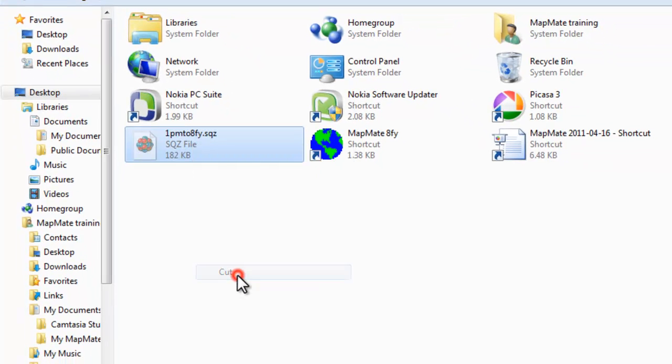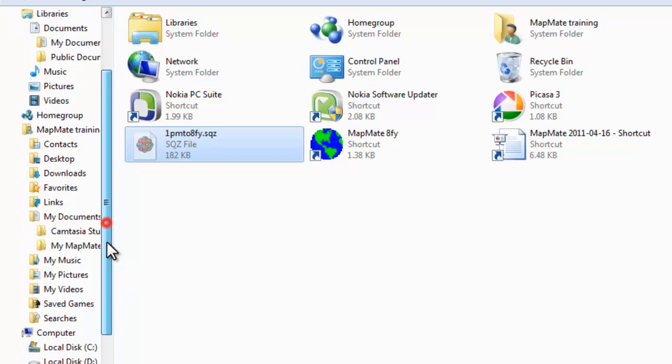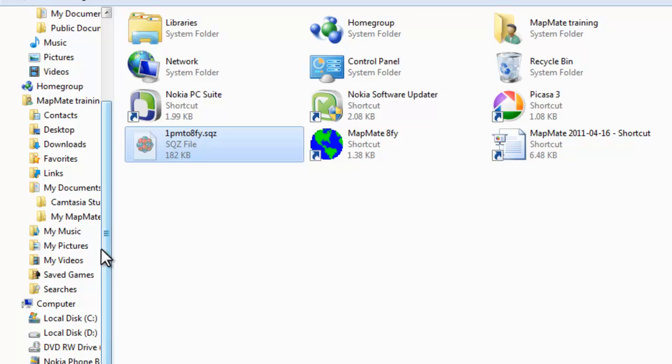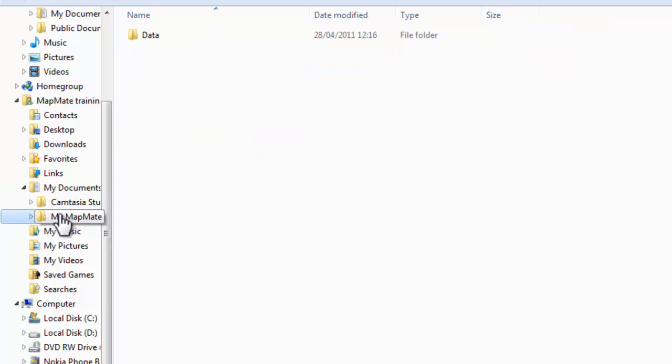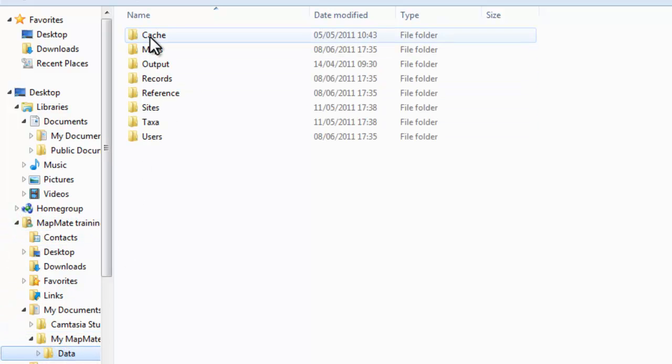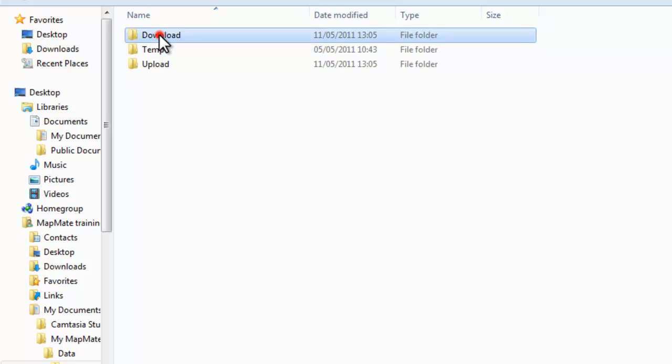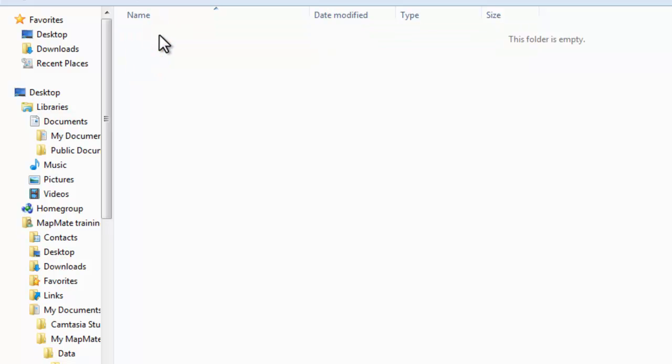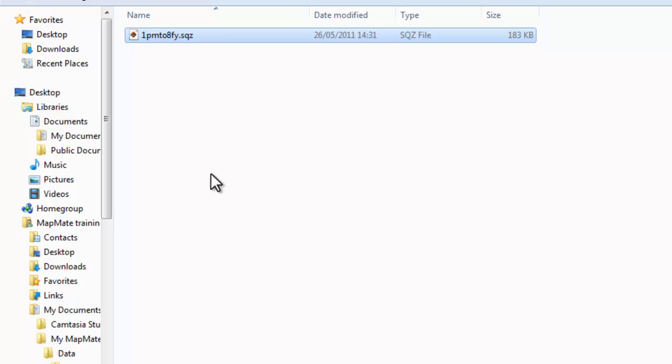So I'm going to cut this file from its current location and put it into the My MapMate area, which, depending on how your MapMate is set up on your computer, will either be under Program Files or in the Documents area if you're up to date. So wherever your My MapMate folder is, you then need to go into the Data folder, into Cache, and into Download. The Download folder is for any file that's coming into your copy of MapMate. So we'll paste the file into here, and that's now in the place where MapMate expects it to be.